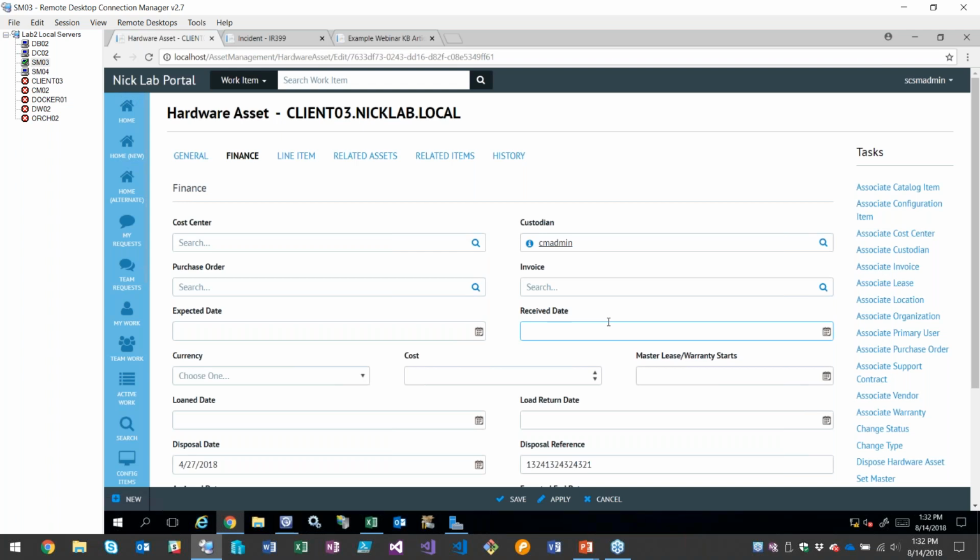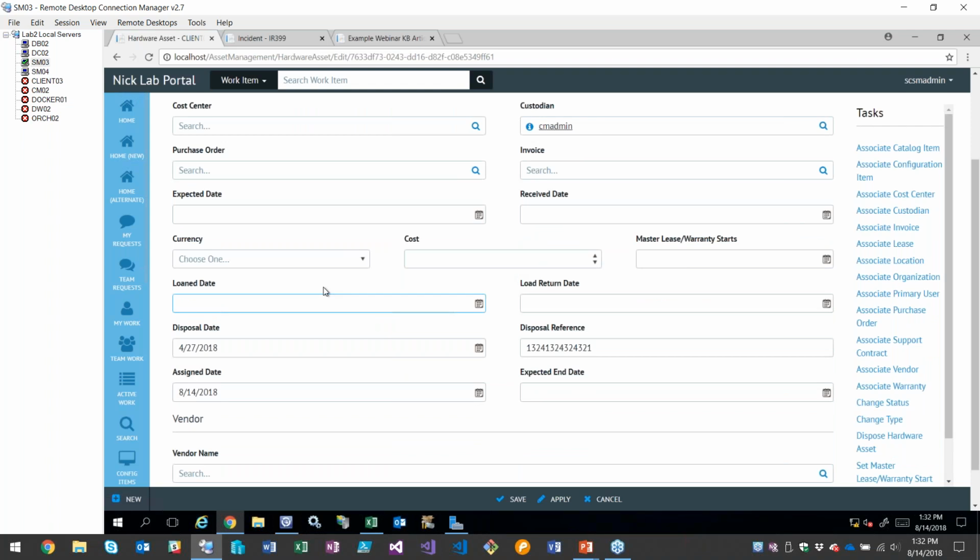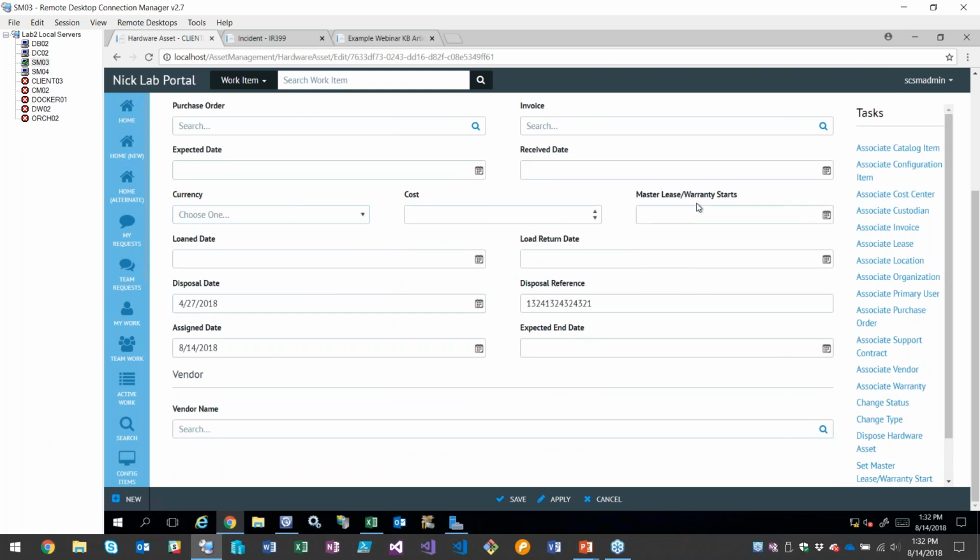So a few other items. Purchase order and invoice probably won't get set. Expected date and receive date, of course, those would already be set. Currency, cost, master lease, warranty starts, those are all set. Loan return date would certainly be something you want to have set during the loaner process, but we're talking through just a typical deployment here.